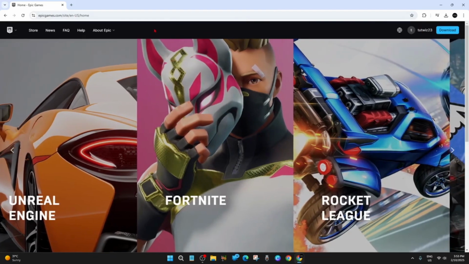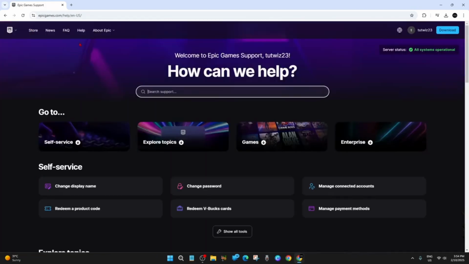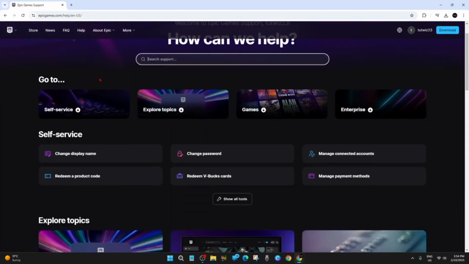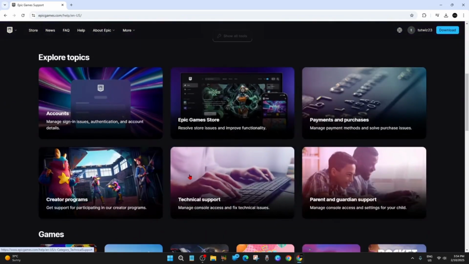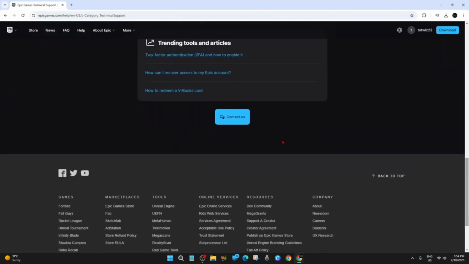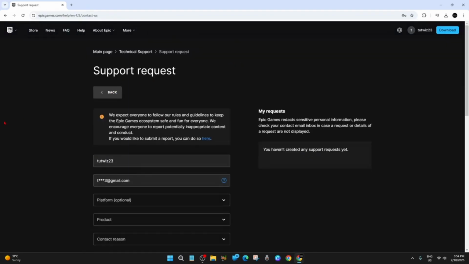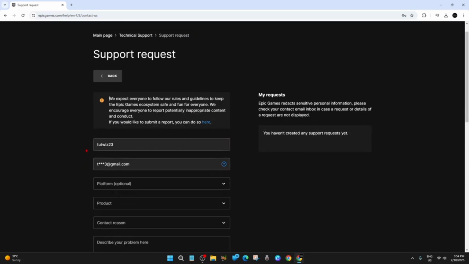So from here, we want to go ahead and click onto the help button here on the top left of these tabs. And then scroll down and click onto technical support under explore topics. And then again, scroll down, and then we need to click on the blue contact us button here. And now because we're logged in, it's going to have our username and our email address here.